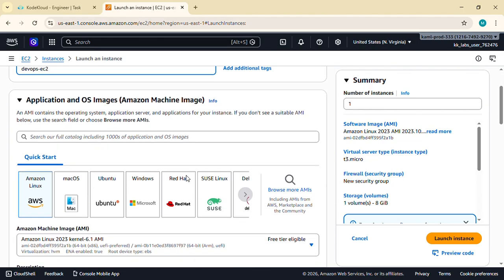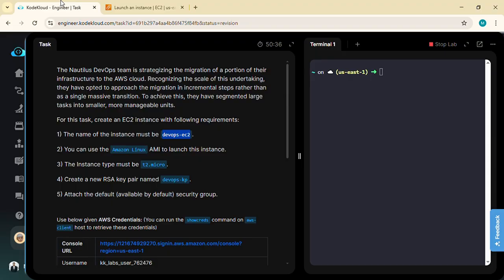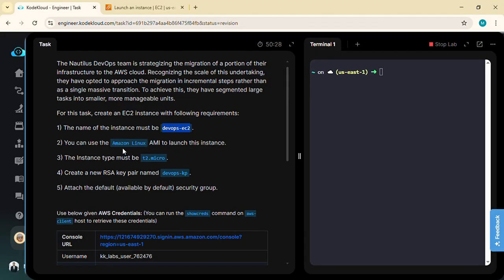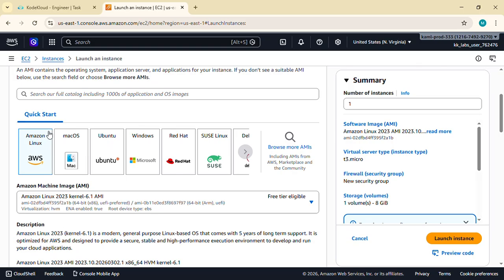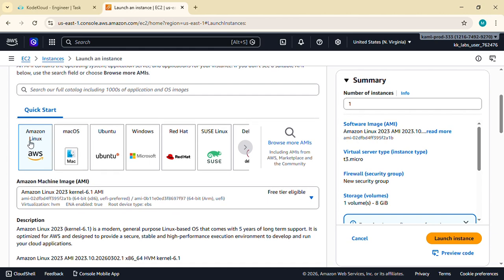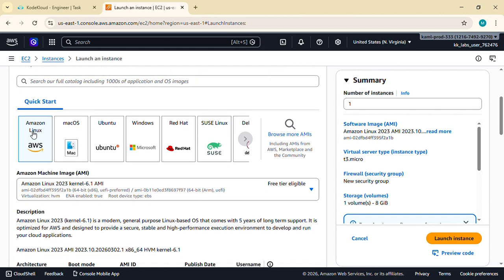and then we need to specify the Amazon Machine Image of our EC2 instance. So in this task we need to select Amazon Linux as our AMI. So what is an AMI? An AMI is a pre-configured template containing the OS and software needed to launch an EC2. So in this case we need to select Amazon Linux, which is already selected. You can choose whatever you want according to your use case.